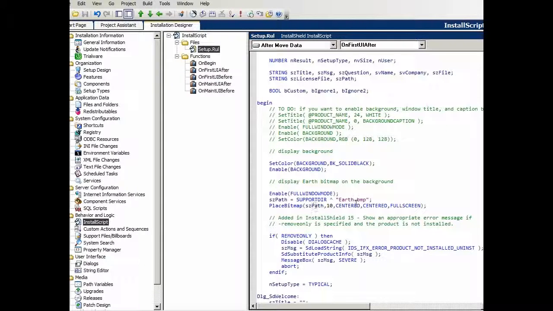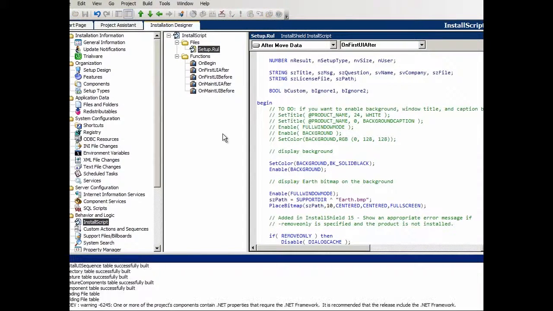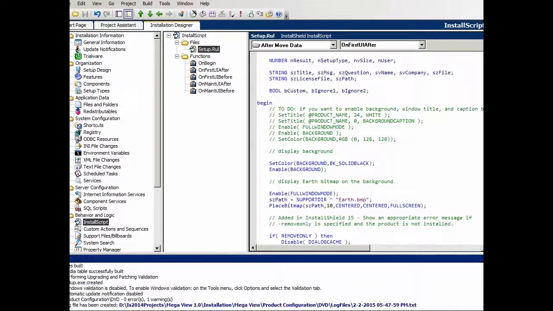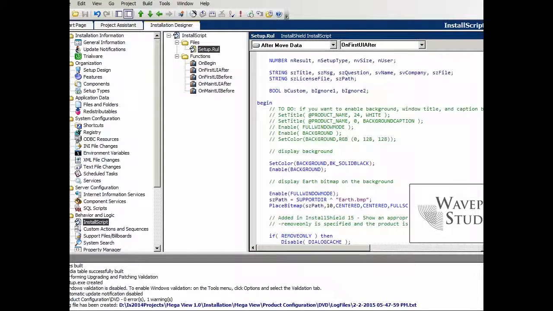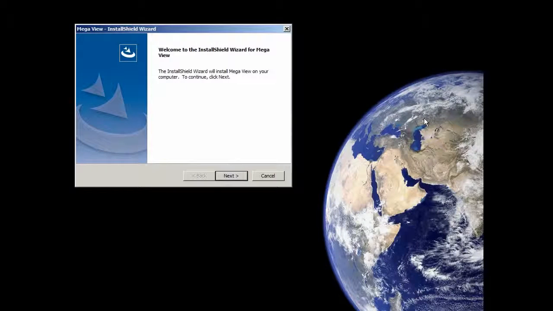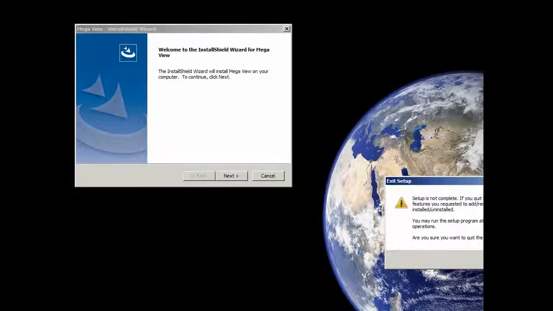So we know the Earth bitmap is there. We make the path, and we call the function. Center it, and put it full screen. Let's rebuild this and see how that works. Okay, I'll move this over. You're only going to be able to see this part here, but it is in the center of my monitor. Let's cancel out.